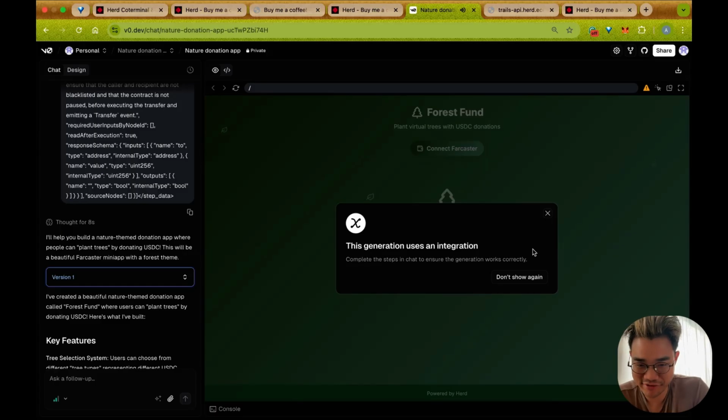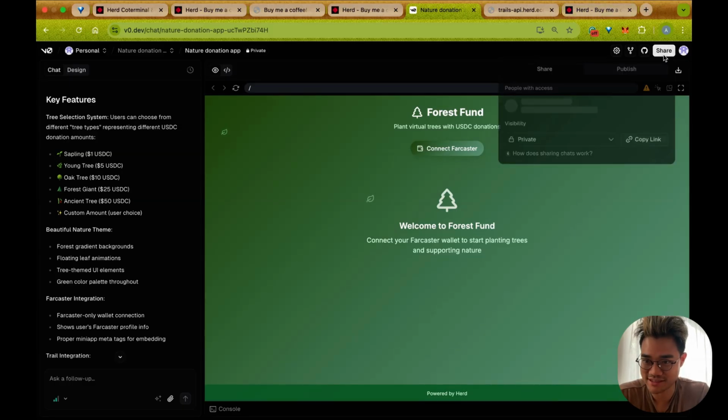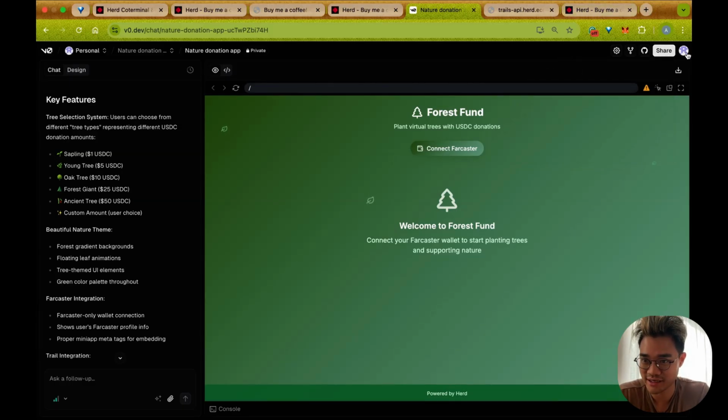Great. It's finished running now. You'll see that it says uses integration. You can close this and you'll see that we now have this simple app. We'll see if it works in a second, but the first thing is that I want to go and actually deploy this.